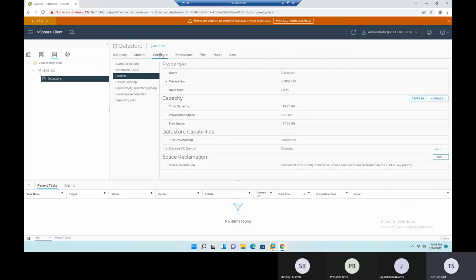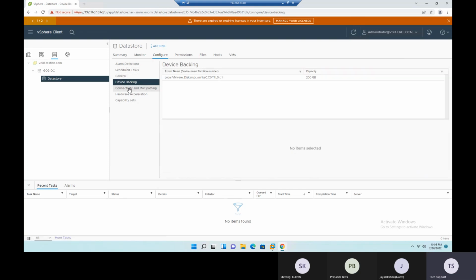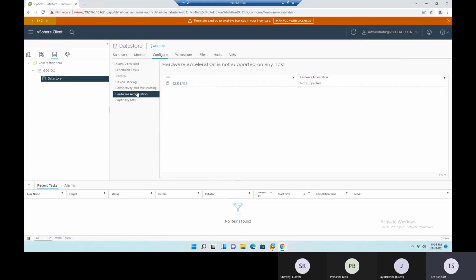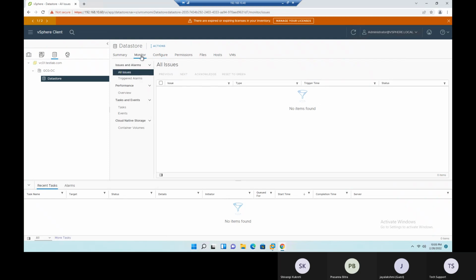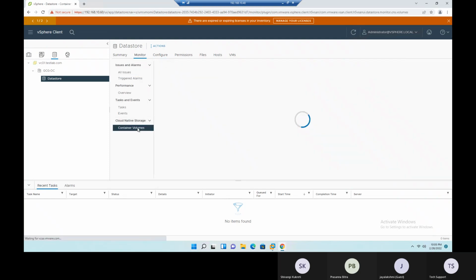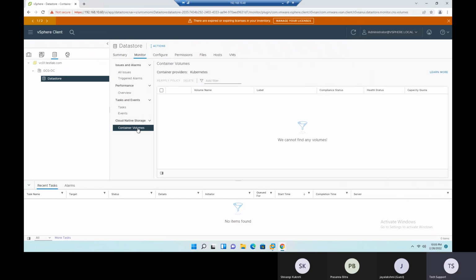Let's go to Configure. Under configuration, see the space reclamation options are available here. Let me look for the API adding procedure. This is multi-pathing, hardware acceleration. Capability sets. Even the container we can also configure.